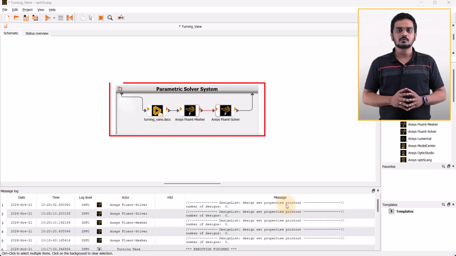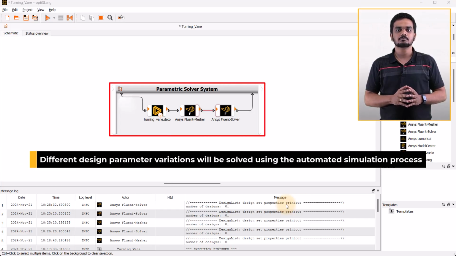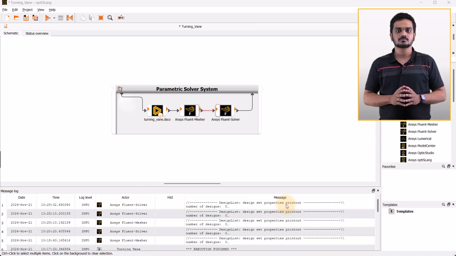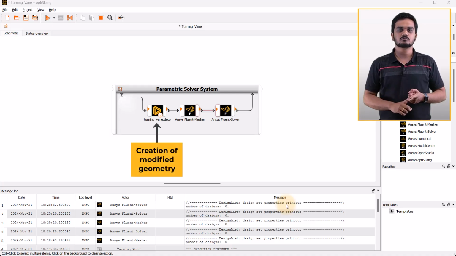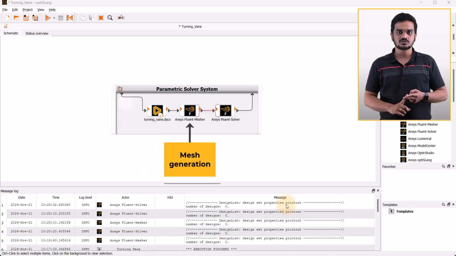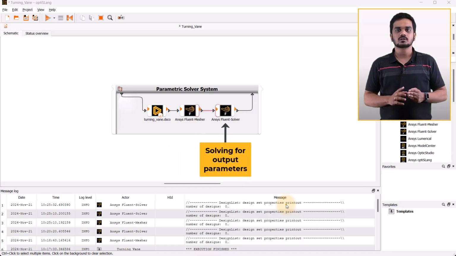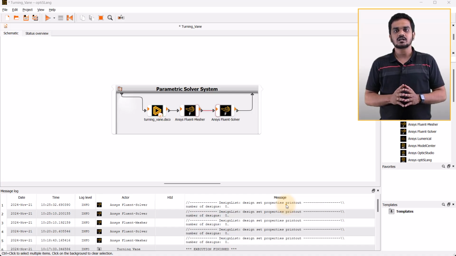We have set up the parametric system in which different design parameter variations based on the parameter bounds defined will be solved using the automated simulation process. The automated simulation process includes creation of modified geometry, mesh generation, and solving to obtain the corresponding output parameter. When the workflow setup is finished, start a test run of the parametric system.